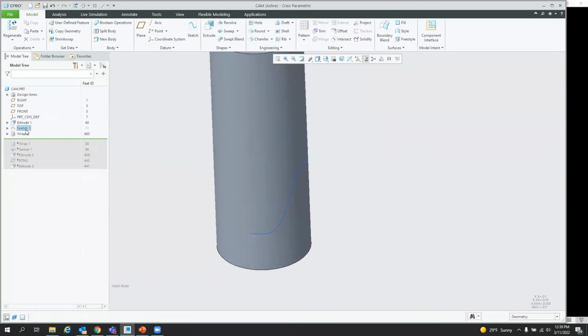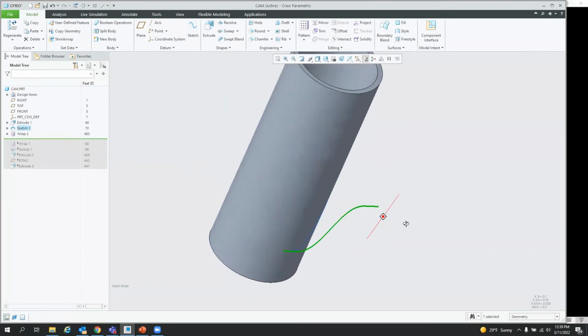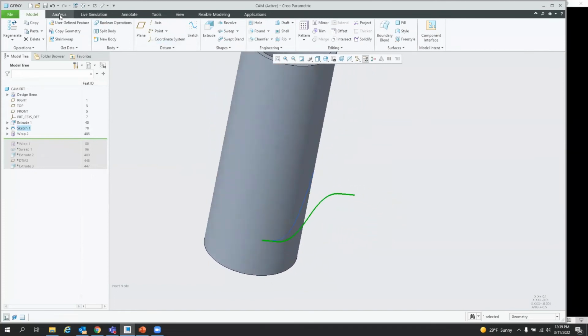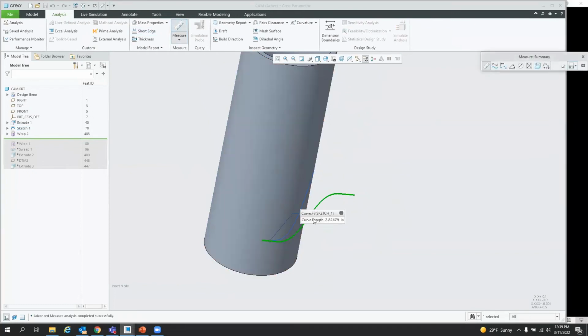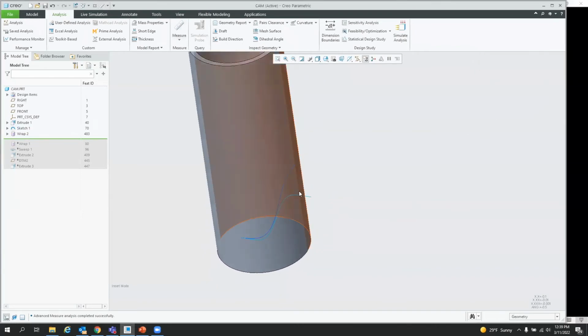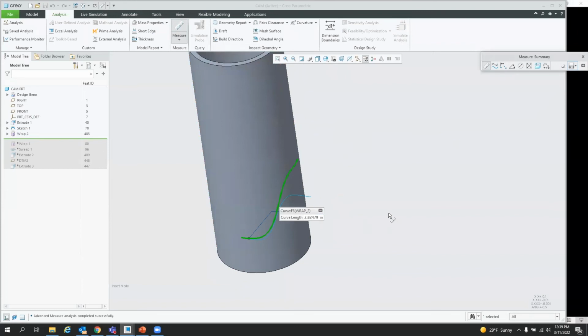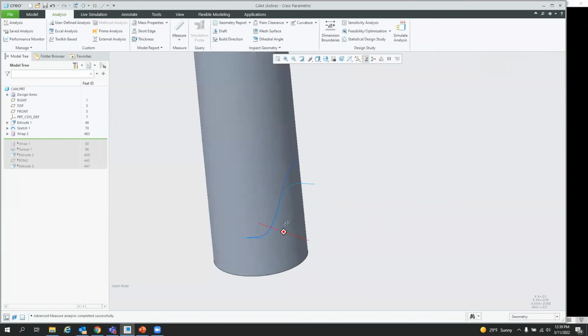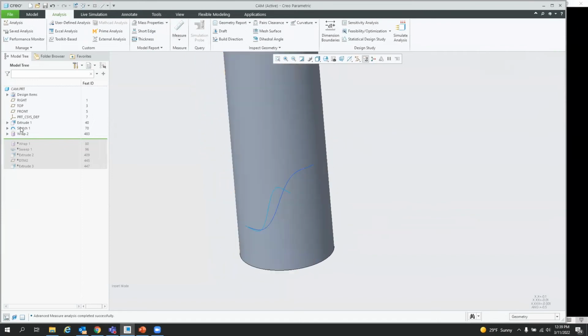So if I look at the length of my original curve, so there's my original curve, my sketched one. We go in and measure that. You can see it's 2.82 something. Right? And if I go and pick on this curve that I wrapped, and we measure it, exact same length, 2.82479. So I've got that wrapped onto my model. Let's go ahead and hide our original one.